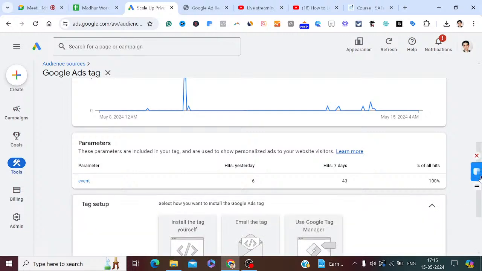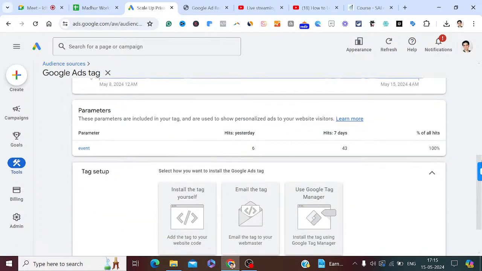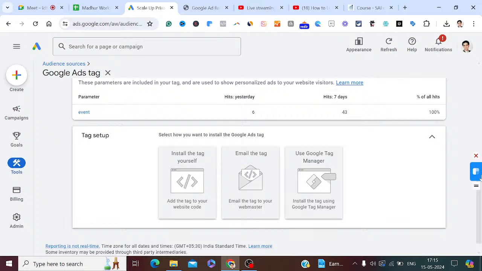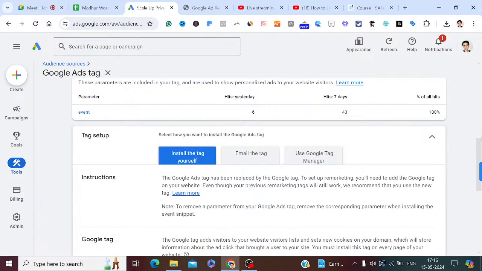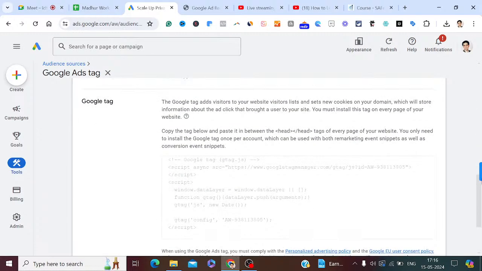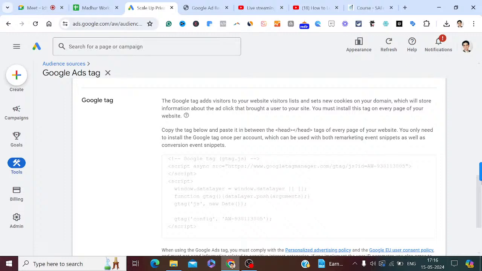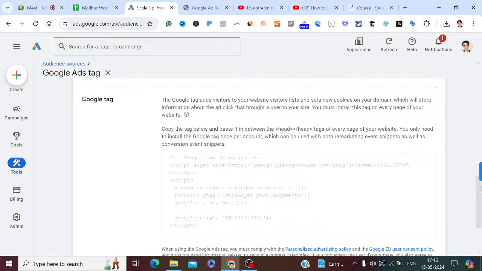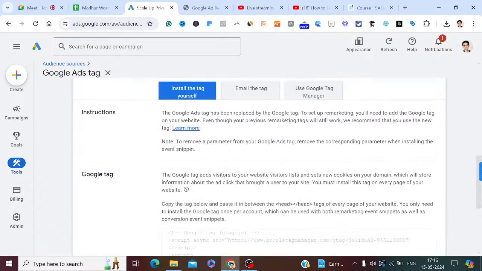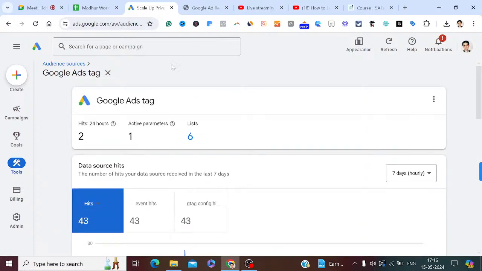In this case, you can install the tag by yourself, or you can use Google Tag Manager to install the tag. Both ways are pretty easy. GTM is easy, or you can set up the tag manually in your website. If you click here and add the code to your website, you'll see the Google Ads tag here. This is the code which you have to integrate in your landing page. I hope this is pretty easy to understand. Yes, clear? Okay, now I'll close this page.